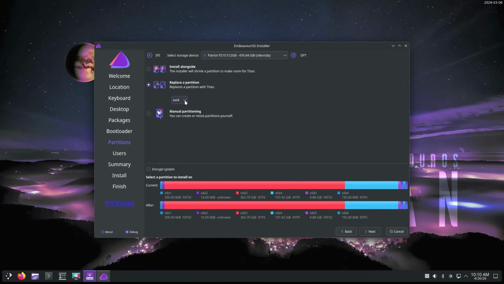And the file system I'm going to be using is EndeavourOS. And I'm going to be encrypting. Put in my passphrase for encryption. And then here it says select the partition to install on. So I'm going to be selecting the placeholder partition, which is STA4, the 107 gigabytes NTFS partition, or roughly 110 gigabytes that I had set in Windows.